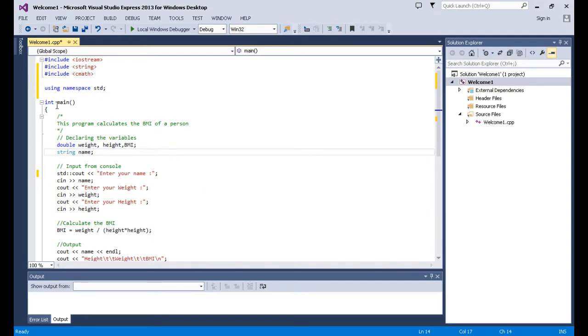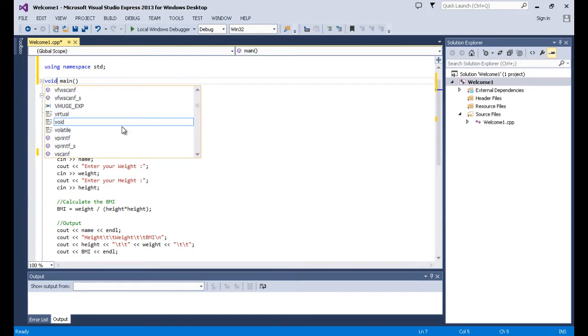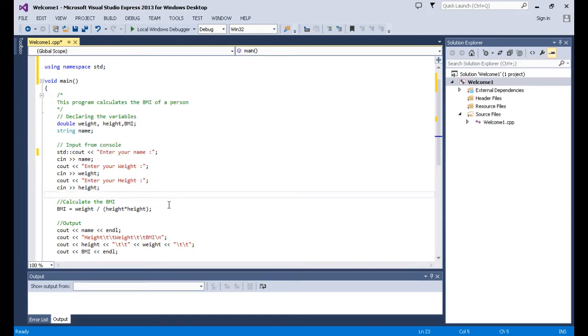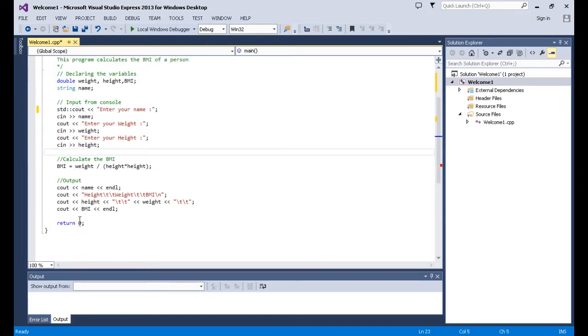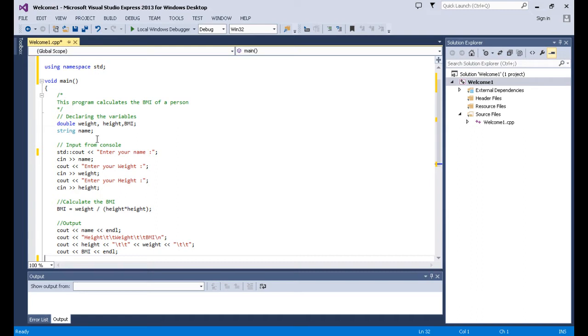Next one would be int main. This is still the standard program structure. Integer requires it to be written as integer, so if you don't want it, which we hardly use, you can use void. But when you use void, you have to remember to remove this line. Everything is still fine.